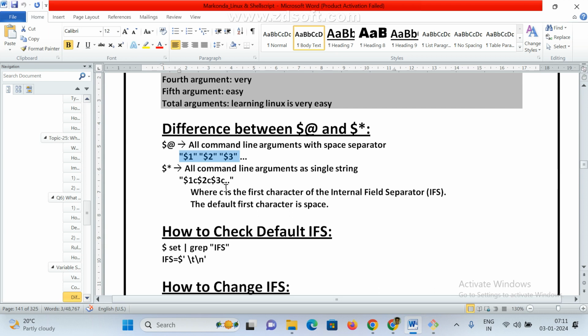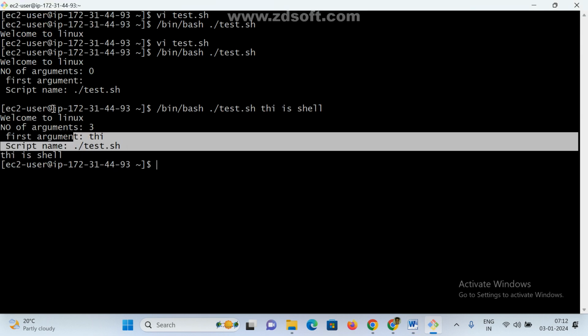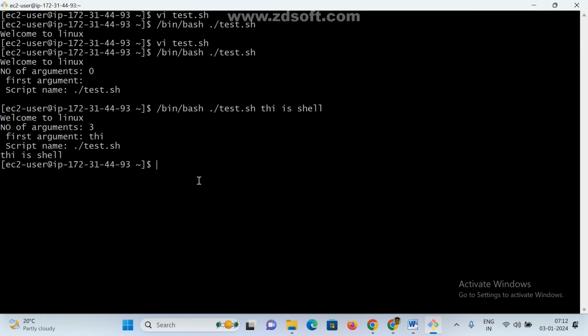So instead of passing like this, star means at means one; we are printing as one only. With the separator, if you don't want it like this, we can give dollar one C, dollar two C, dollar three C. If you want to print like this, we use the internal field separator. C represents the first character of the internal field separator. We can use that one, so both are the same only.